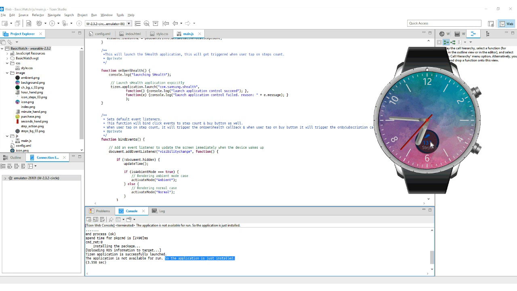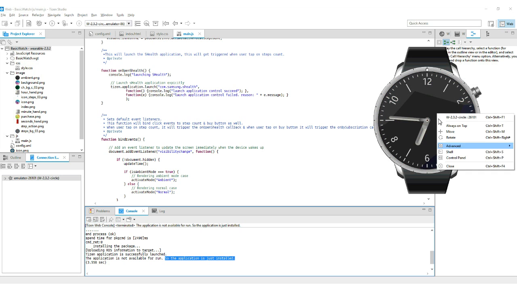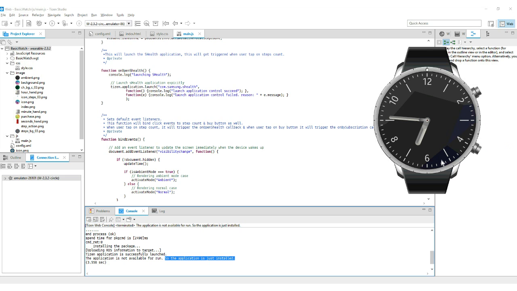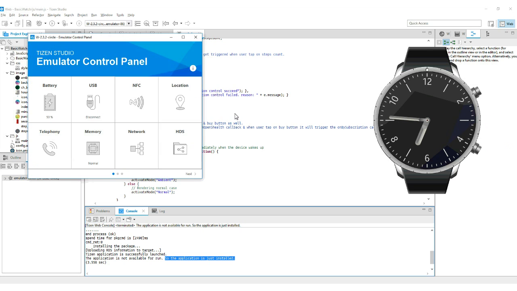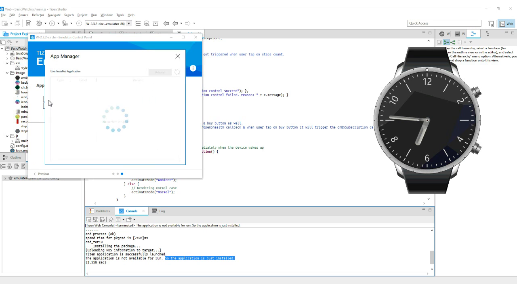Yep, if you want to uninstall the application, you have an option in the control panel. In the last page, App Manager. When you click the App Manager, you'll be able to see all the applications that are installed on the emulator. You can click it and then click the uninstall button to uninstall it.